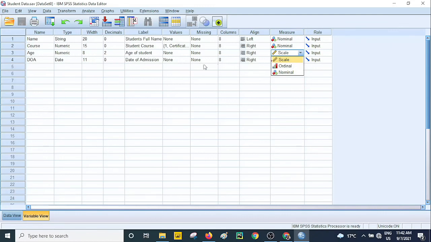Of course, you can use the ordinal when you want to represent variables that actually have some kind of ranking or ranks, right? For the nominal, which is actually the most widely used, this one is used to represent categorical variables, right? So if you have some group of variables, or you want to analyze some group of data sets, you can always use nominal. And of course, the default role is always the input, so that you can key in those particular variables.